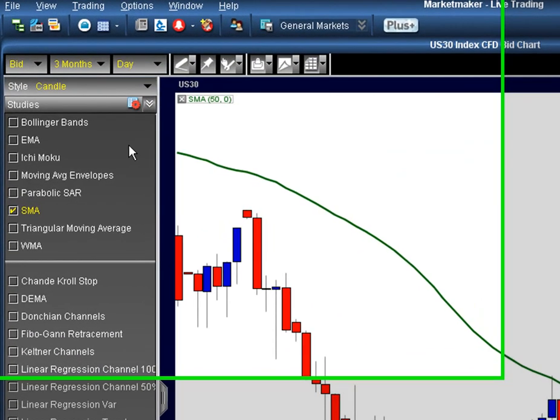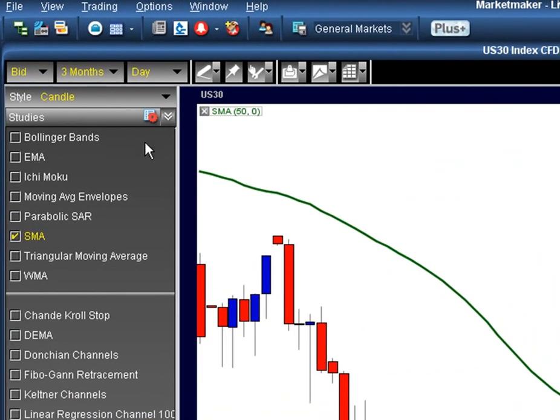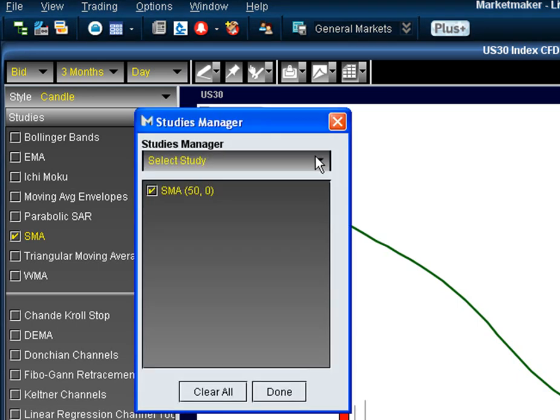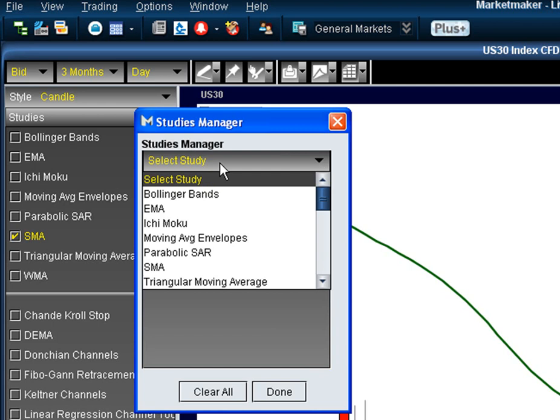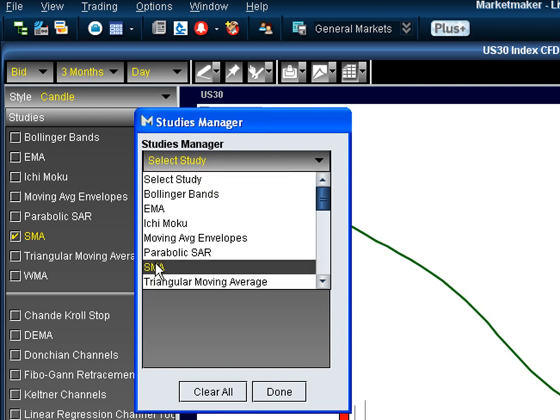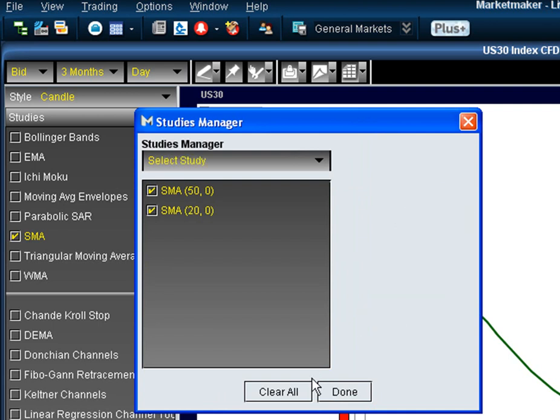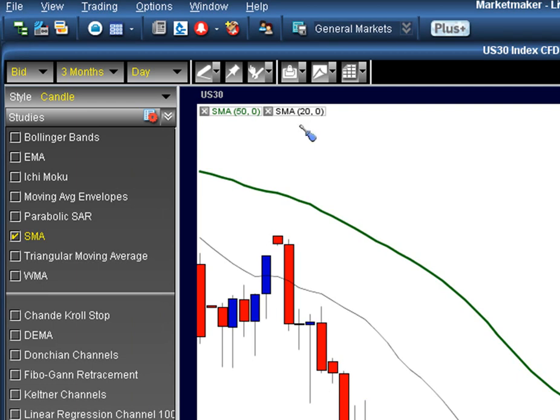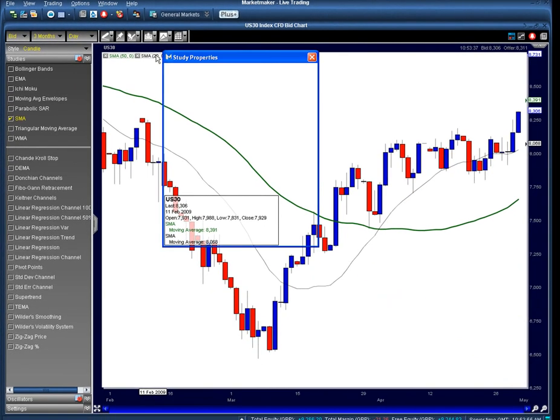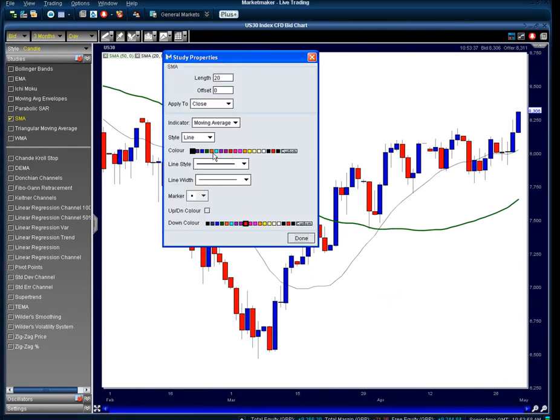If I wanted to add multiple moving averages, all I need to do is simply click on this blue box with the red cog on it. By clicking on this, it will come up with the Studies Manager. Simply click on the Select Study, click on Simple Moving Average. And let's say we wanted to keep the 20-day moving average, add that to the list, and then click on Done. Now you'll see that we have a 50-day moving average as well as a 20-day moving average on our chart. Again, we can alter the 20-day moving average. Let's say we wanted to make that gold slightly wider so we can see it, and then click on Done.